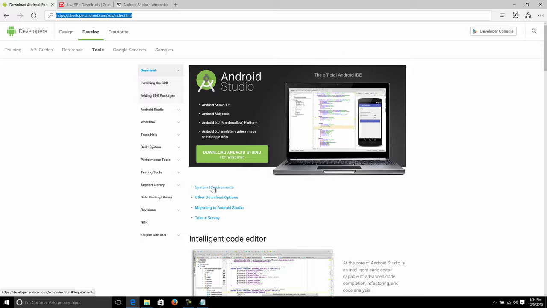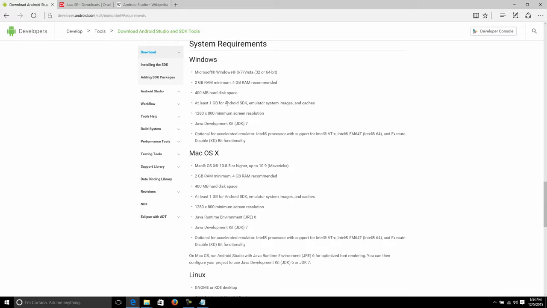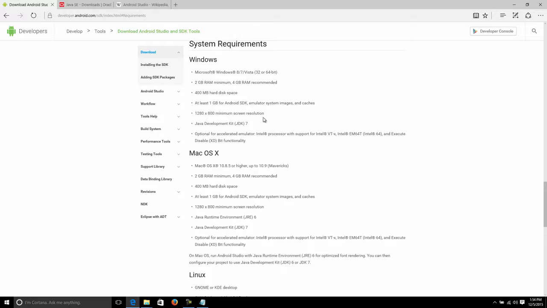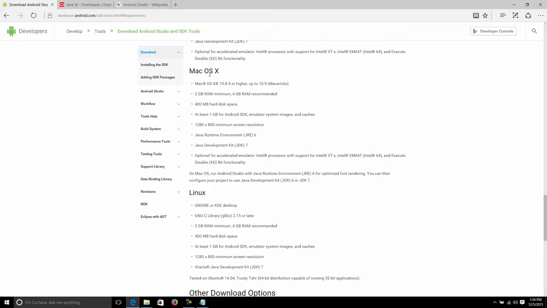So you can take a look at the system requirements if you like to do that sort of thing. So Windows 8, 7, Vista, Windows 10 also. I'm actually using Windows 10 right now. It also runs on Mac and Linux.